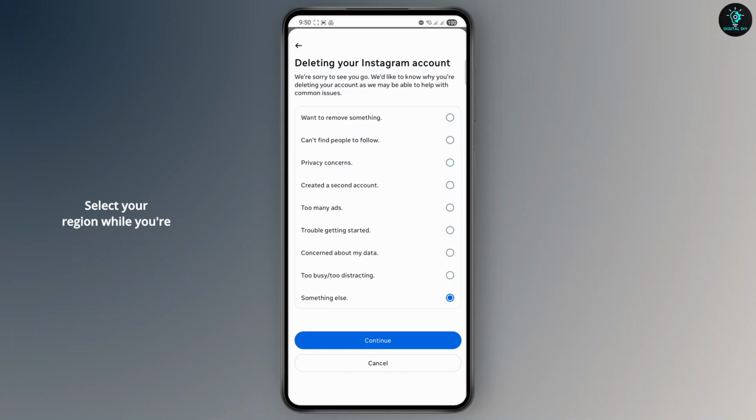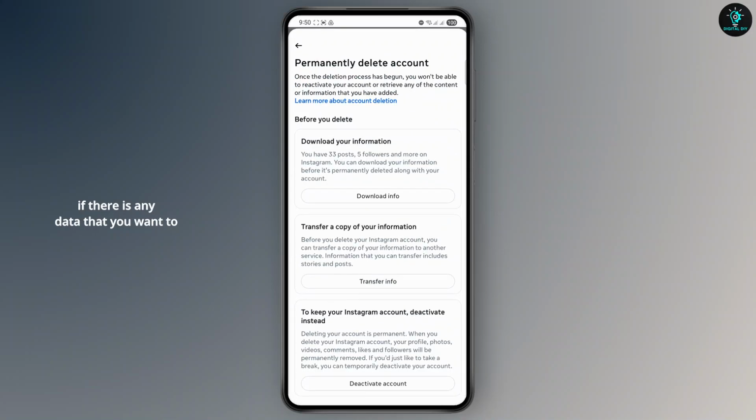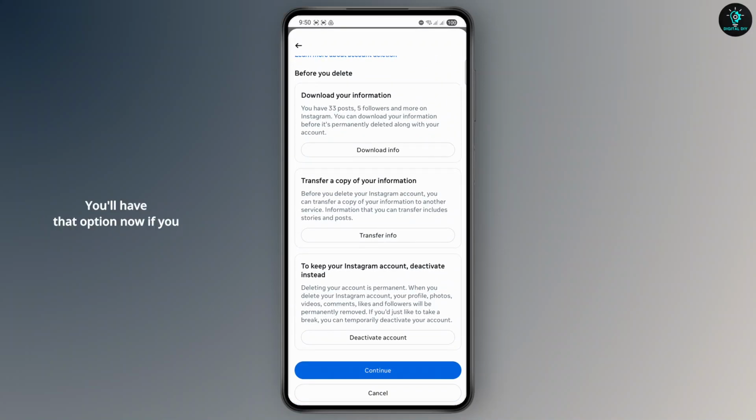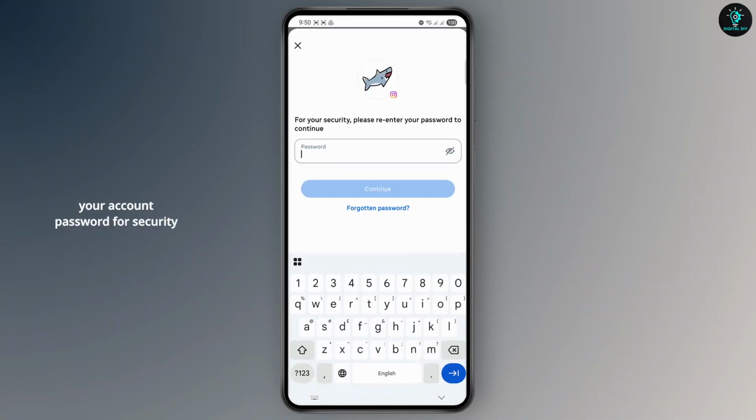Select your reason why you're deleting. Tap and continue. And then scroll all the way to the bottom. If there is any data that you want to download before you delete anything, you'll have that option. Now, if you don't want any of that, tap and continue. Finally, you have to provide your account password for security reasons.